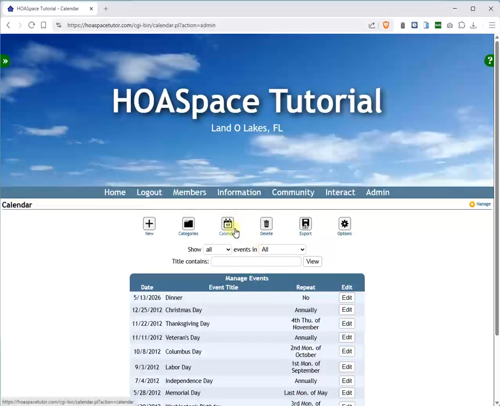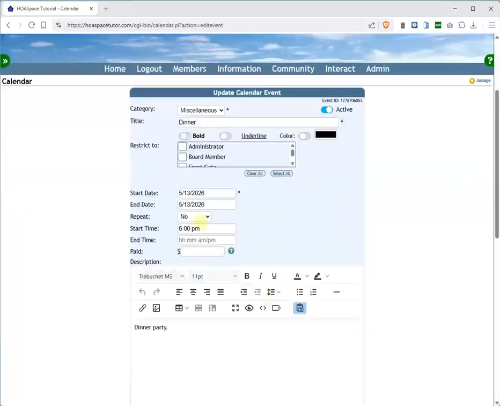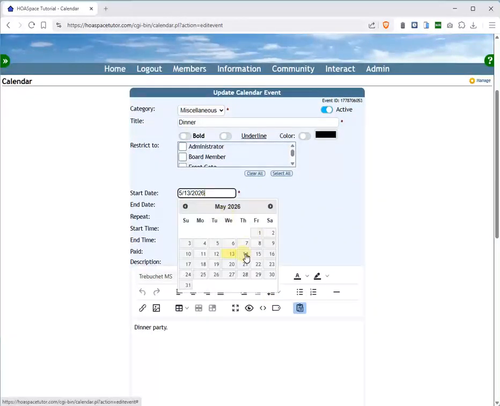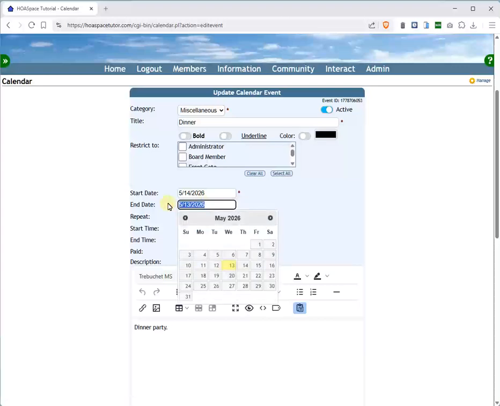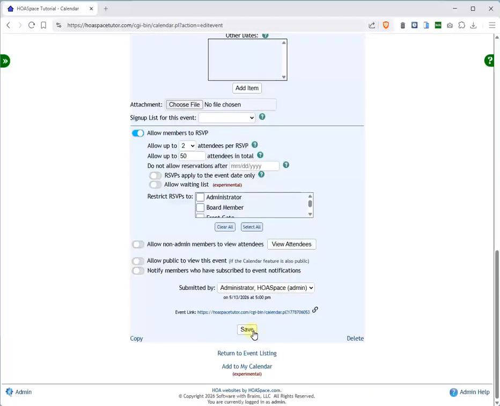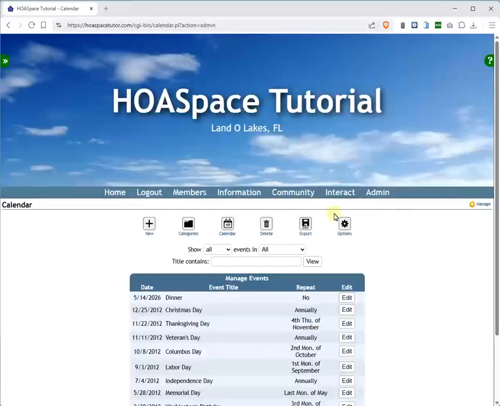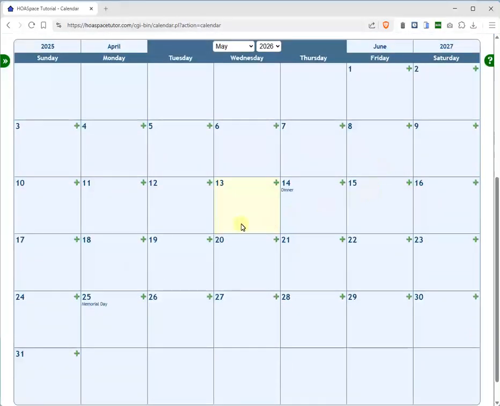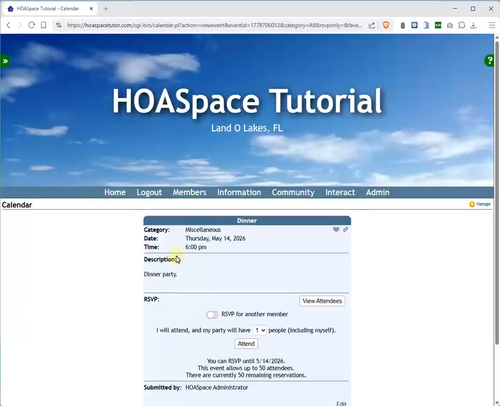And we can go back to, actually, I want to move that date up 1 day so I can still RSVP. So let me go in here and I'm going to change this to tomorrow's date. And we don't even need the ending date because it's only a 1-day event. I'm going to save it. And I'm going to go over to here and click on calendar so I can view the calendar. And on tomorrow's date, we have the dinner. So now when I click on that, I can see the details.